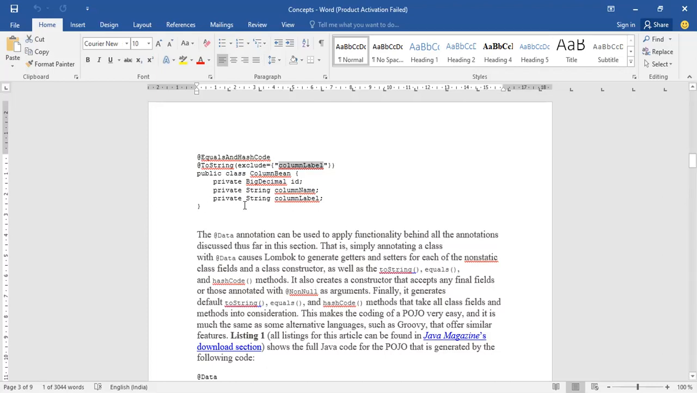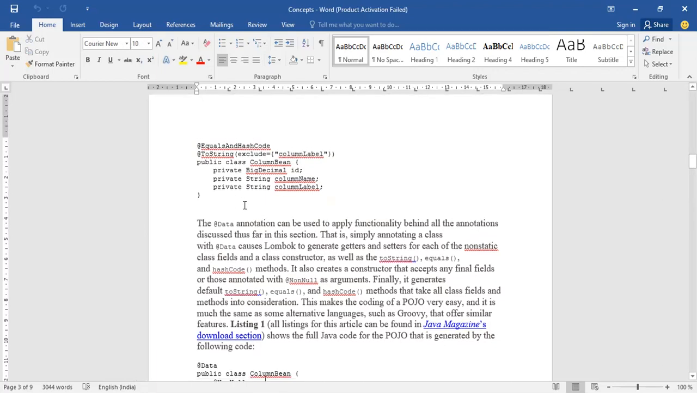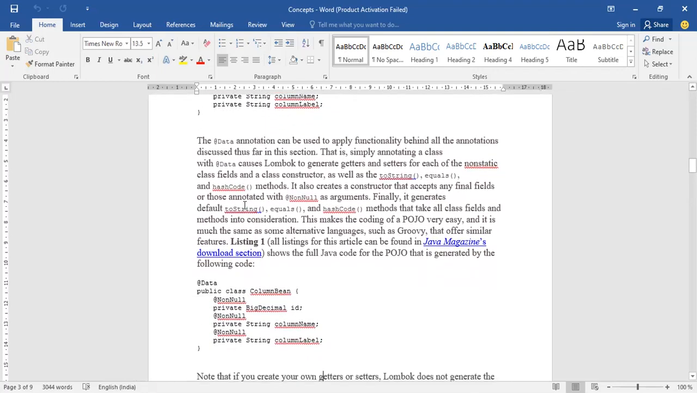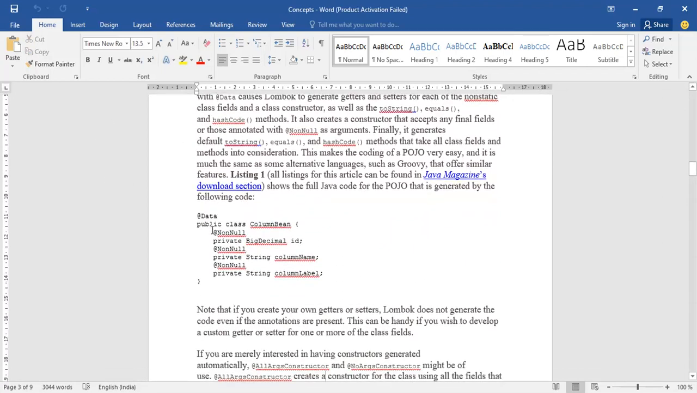Okay, so that is all about @Data. Let's see a basic example of how @Data should look. You can see @Data public class like this, NotNull. You can specify these things, but all the setters and getters and other things and the constructor will be a part of @Data.